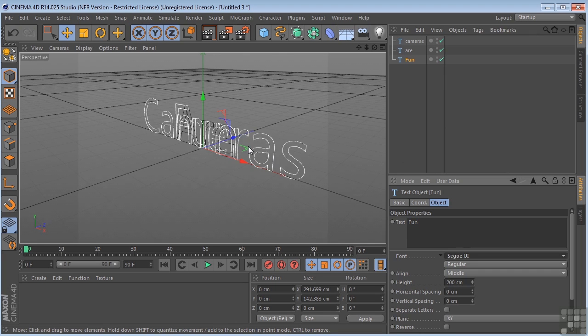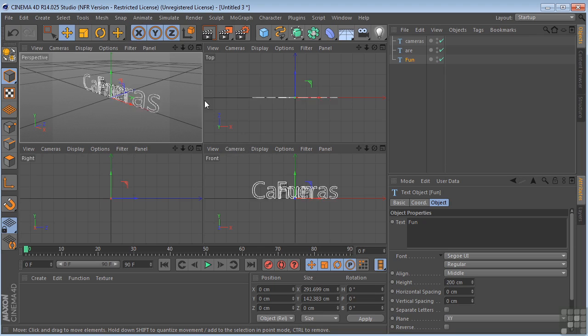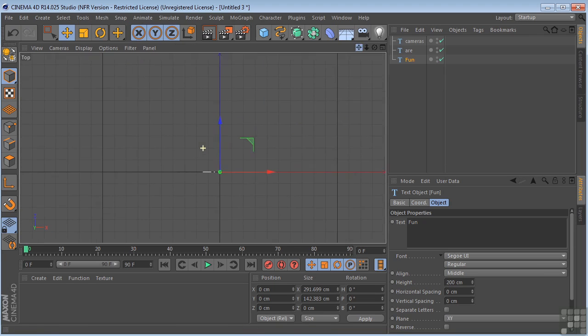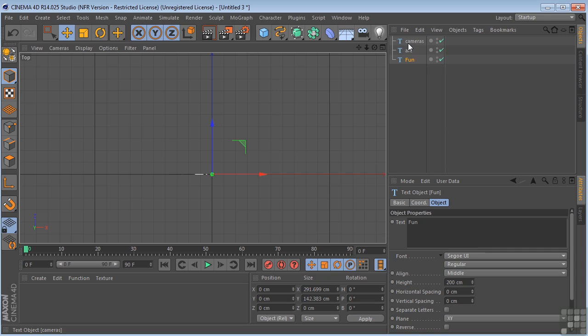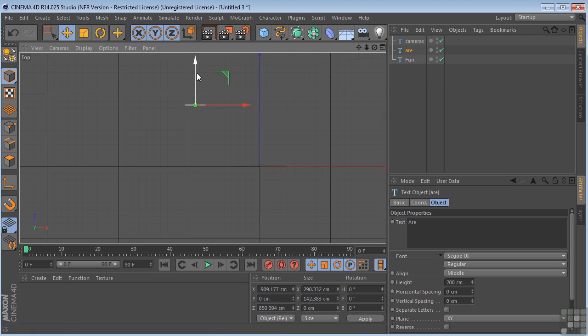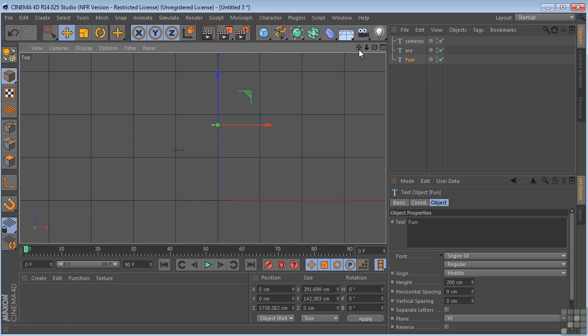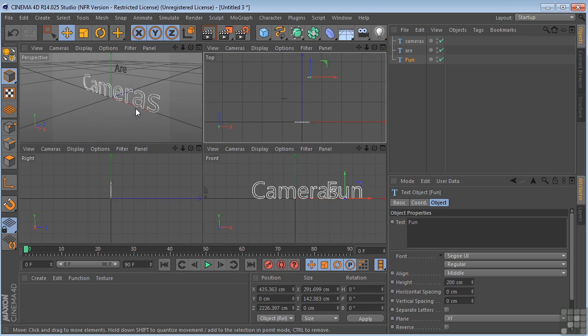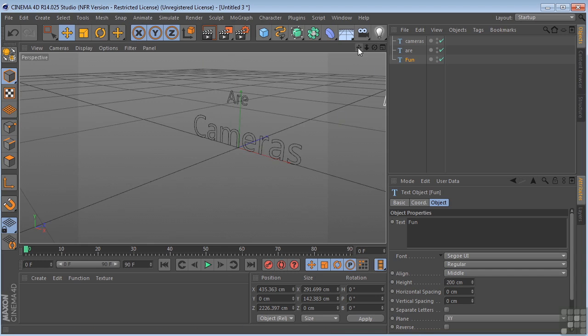All right. So now I'm going to come up to the top view. I'm going to pull these out to different points in 3D space. So cameras, I'm going to leave where it is. R, let's take this over here. Move back like that. Word fun, we'll take it way back here. Something like that. Let's go back to our perspective view.